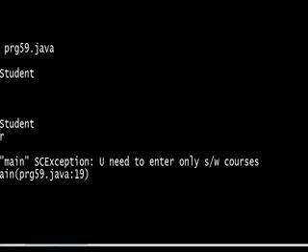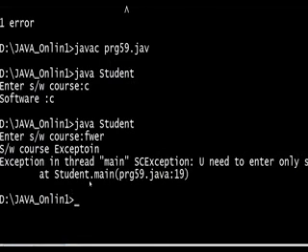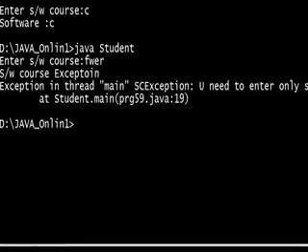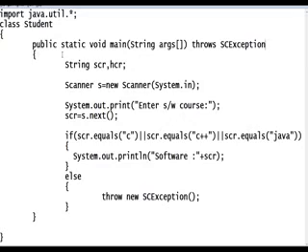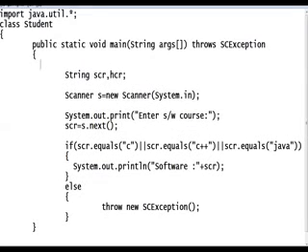Okay, you can handle that message, right? We can try-catch and we can handle it. Now I want to write try-catch. See this, now I am going to write this try.